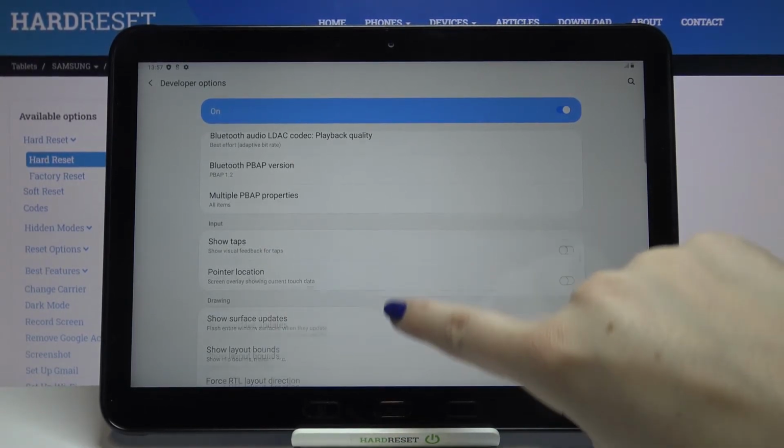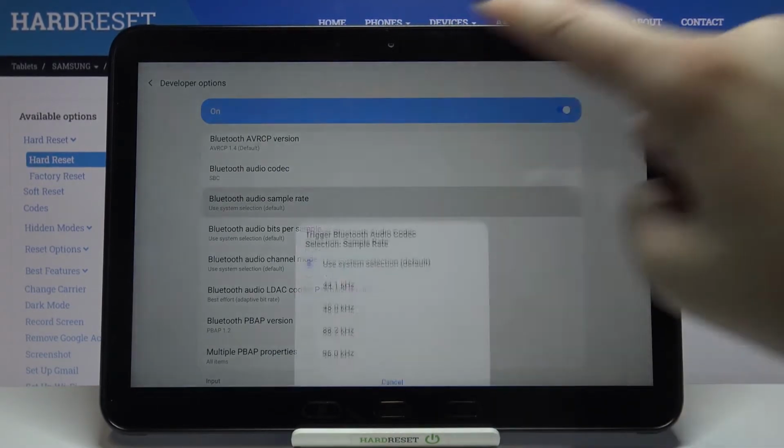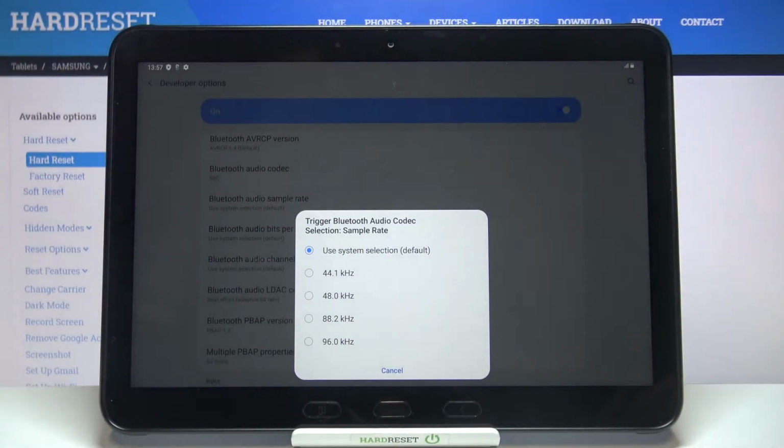What's more, you can see the options without the switcher, for example, like here in the Bluetooth audio sample rate. So all you have to do is simply tap on it, and here you've got much more advanced options.